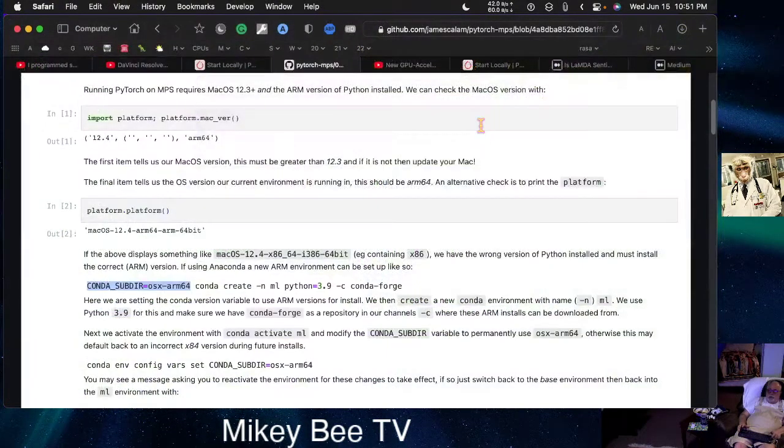Now, in this article, after we set this, we run this conda create command, -n, and that's either ML or M1. I think it's ML here. Python equals 3.9. So we're going to create a virtual environment with the name of ML, I guess for machine learning. We're going to use the latest Python, which is 3.9. And we're going to grab that from the conda-forge channel.